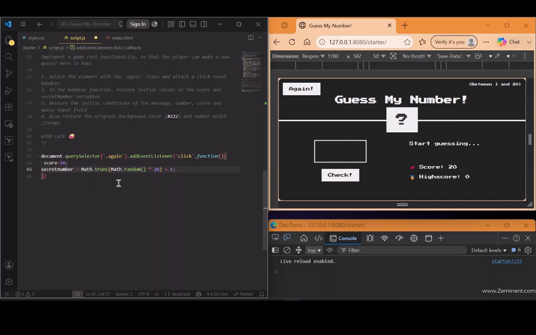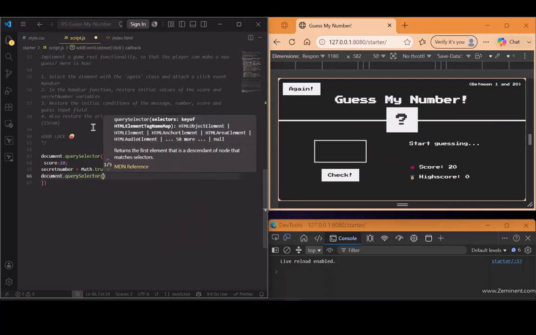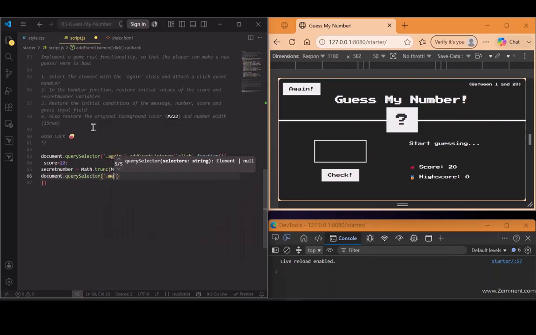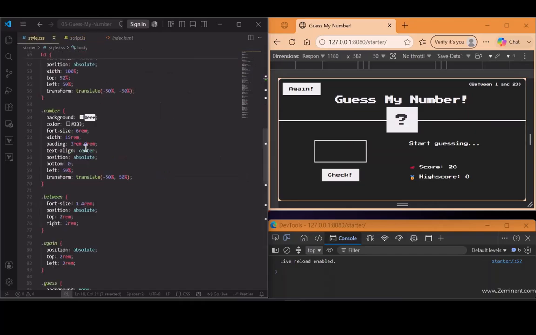So that it doesn't create one more variable. So we can reuse this by using the let. Okay, so this second one is also done. So right now let's restore the initial condition of the message, number, score, and guessing input, right? So for that we'll write document dot query selector dot message dot text content equals to, so we want this here to be basically start to our initial value, right?